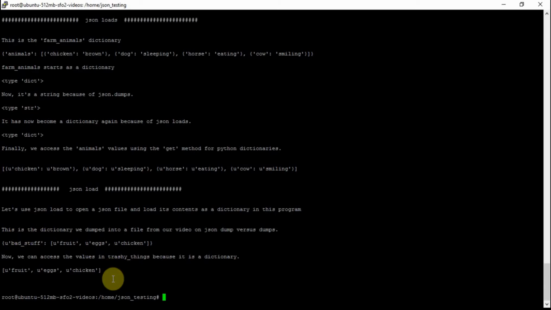And now we can access the values because it's a dictionary in trashy things, which is where I stored the dictionary I loaded with JSON load. And we get fruit, eggs, chicken. So just remember, JSON load and JSON dump are for files.